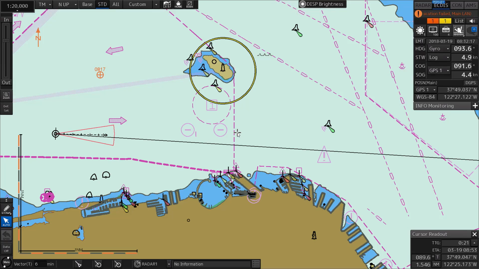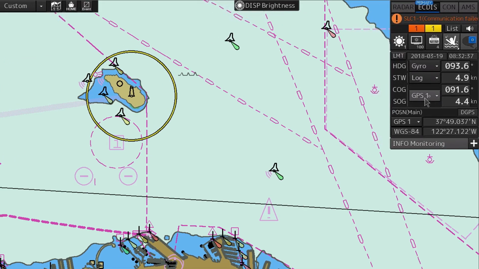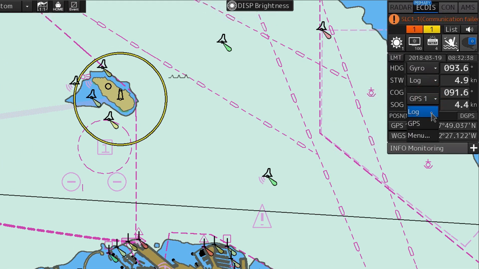Speed over ground. The data, provided by the selected GPS sensor, is used to calculate speed over ground, and course over ground. If the GPS is not working properly, it is possible to change the speed source to a 2-axis log, if connected. Click on the course over ground, speed over ground combo box, and select log.